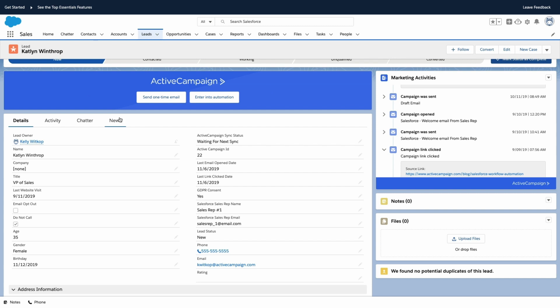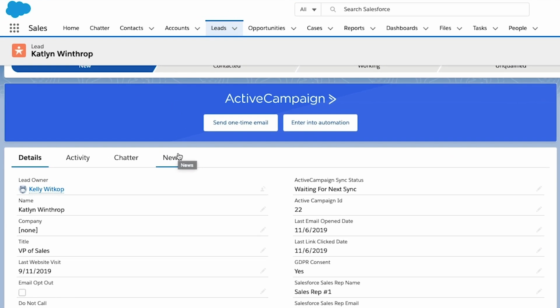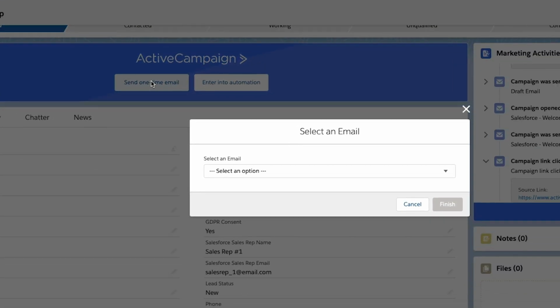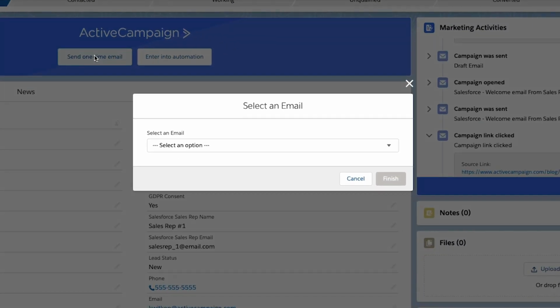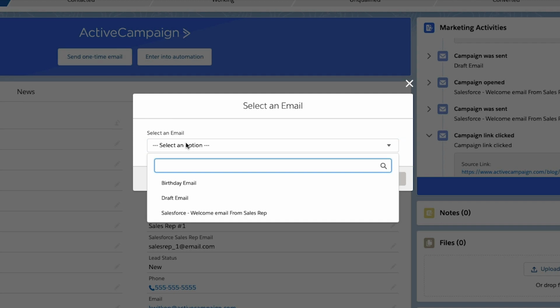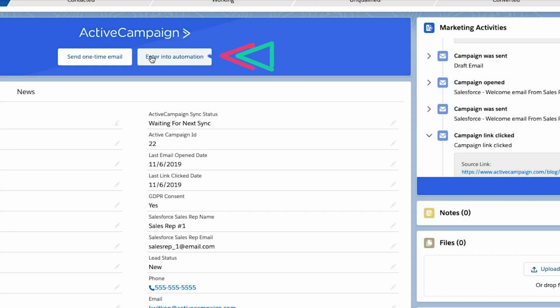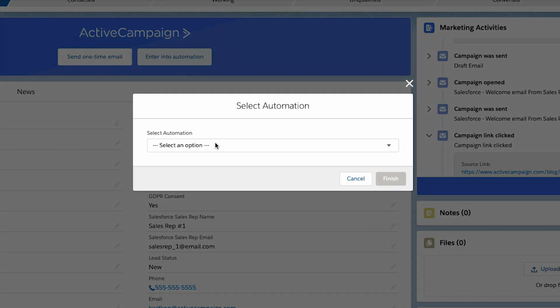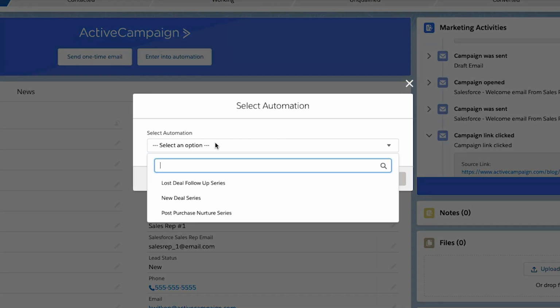On the left-hand side, we'll have the CX component. The CX component allows for your sales reps and users of Salesforce to be able to interact with the automations and campaigns in ActiveCampaign without ever having to leave their Salesforce instance. With the send one-time email, this allows users to be able to add that contact directly into a campaign from within ActiveCampaign. You can see the drop-down menu of all the options in which those are the emails they're able to send. And same with entering into an automation. They'll have a drop-down of all the automations in which they have the ability to choose for that contact to be able to get entered into.